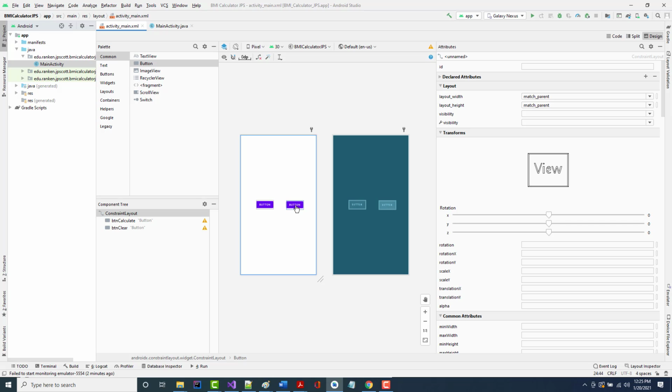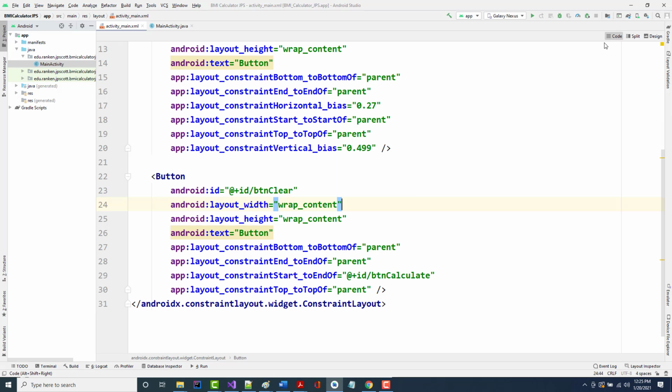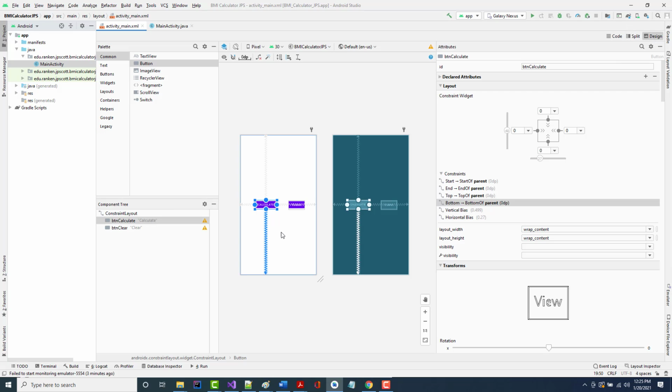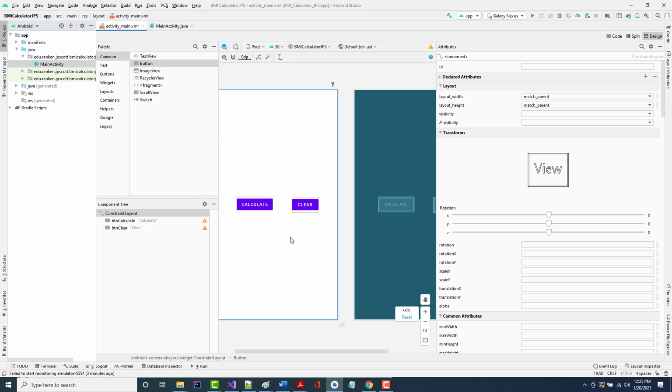But if you'll notice, it says button and button. Well, that's not very good, right? I could come in here and go back into design mode. Sorry, into code mode. And for the text, I could type in, this is the second one, so this is clear. And I could come into the first one and type in for text, calculate. All right. Get out of there. Get back into design mode. And again, it's kind of hard to see, but they have been changed.